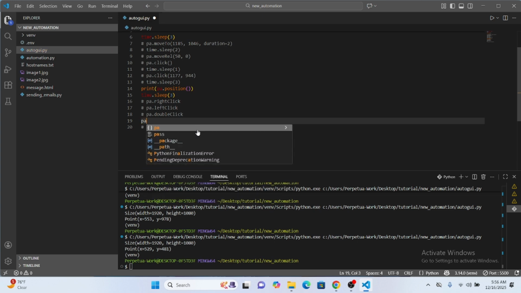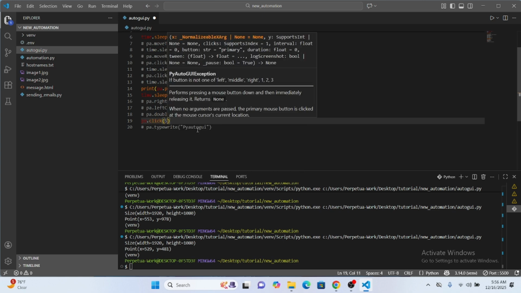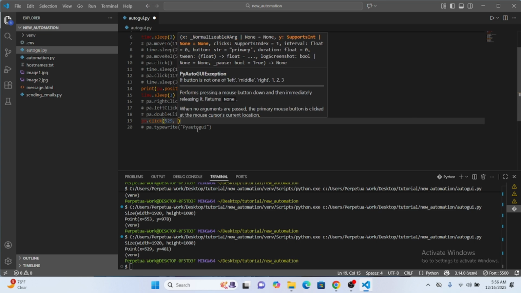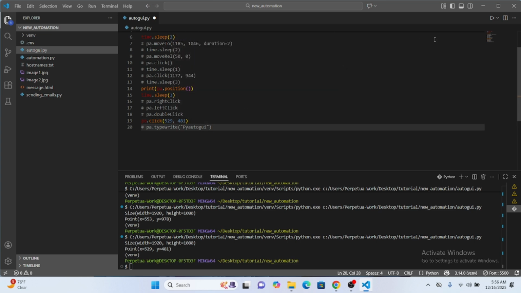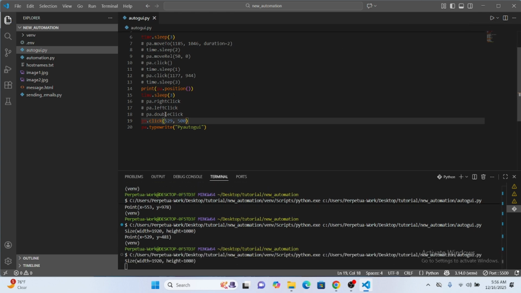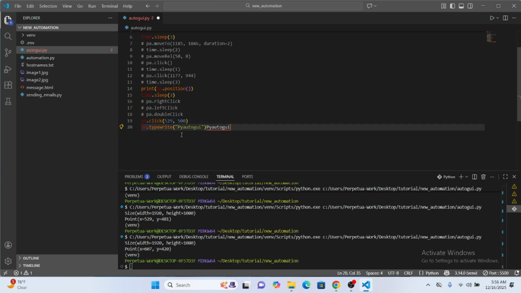So I am just going to use pa dot click, and then I'll pass in those arguments. So I have 529 and 481, and I am going to now uncomment this. On the y axis, I'm going to move it a bit further because I just typed in something that was not there before, so it's going to affect the position. So I might just round this off to 500, and I'm going to run. So this should move the cursor down, and it types it in really fast.